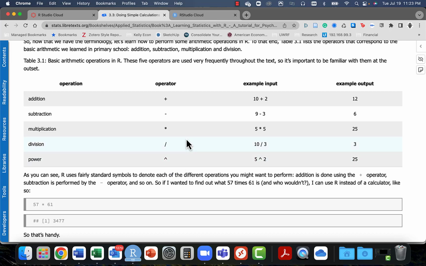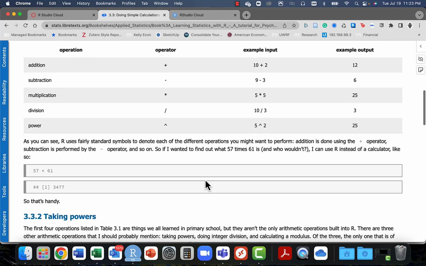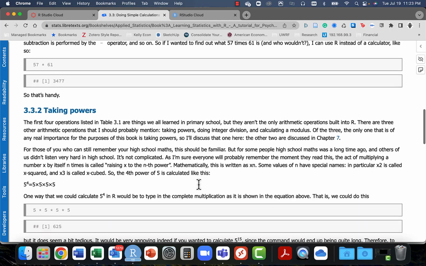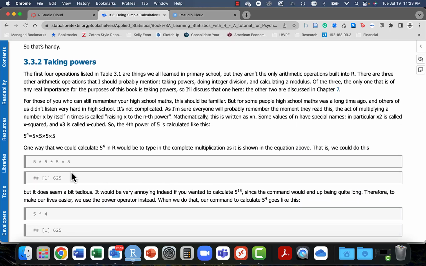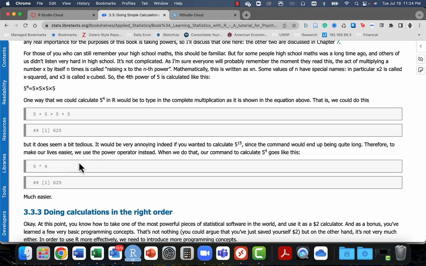These are all pretty standard if you've used Microsoft Excel. They're basically the same as Microsoft Excel. So let's think about taking powers. We could take 5 to the 4th. We could do 5 times 5 times 5 times 5, but that's annoying. We can just do 5 to the 4th and get the same answer. Easy peasy.